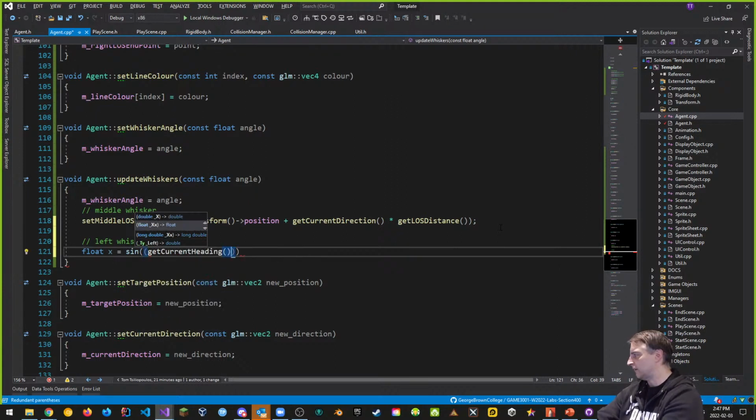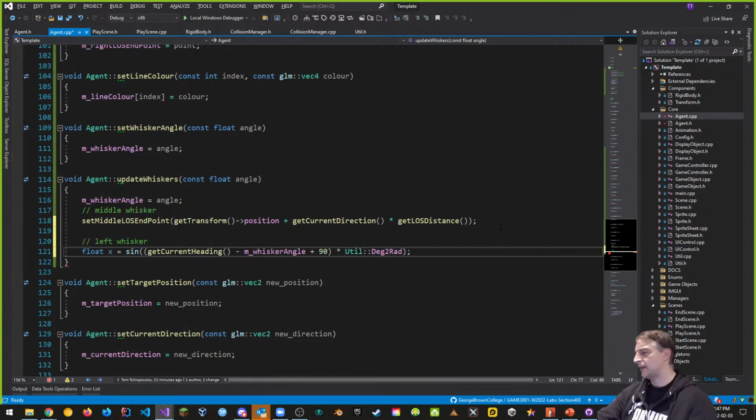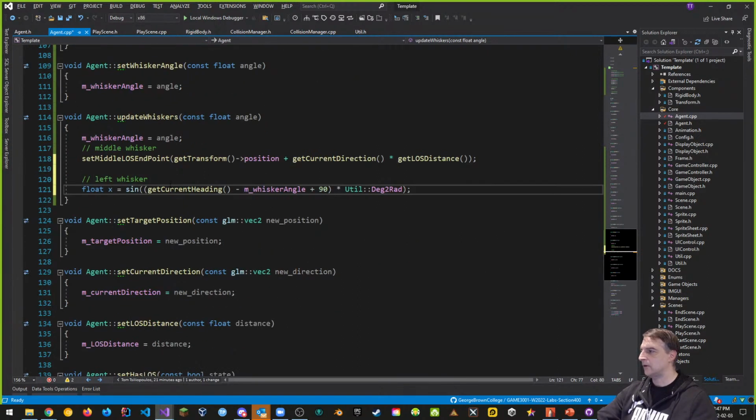Current heading is an angle, right? Minus the m underscore whisker angle. So what is the current angle minus the whisker angle? Then add 90 degrees as an offset, right? And we multiply that by our util deg to rad, which converts it to radians. So this is the x value of our new angle, right?